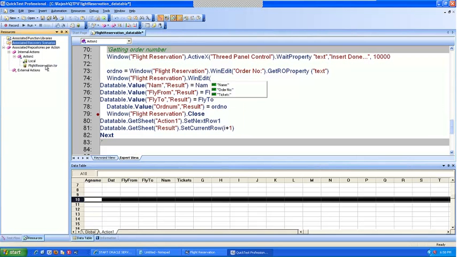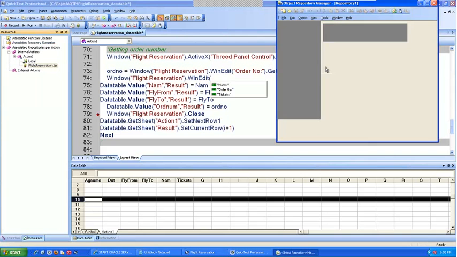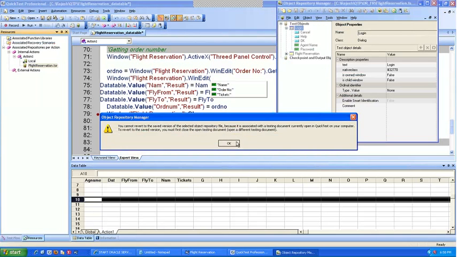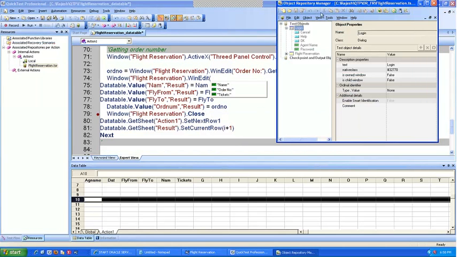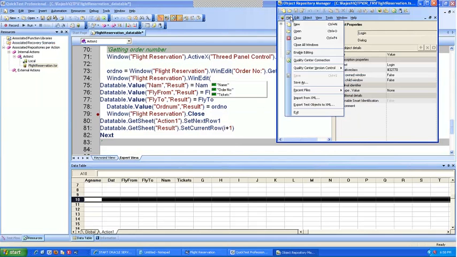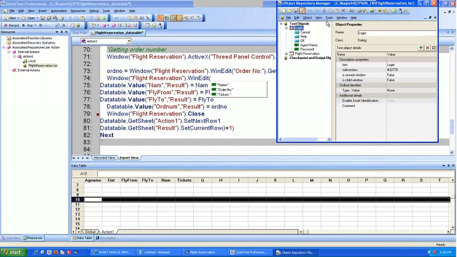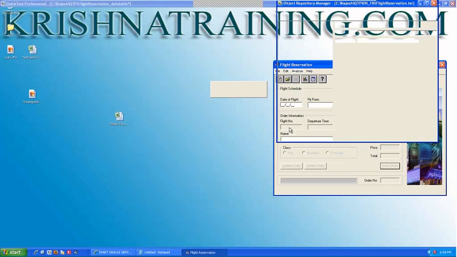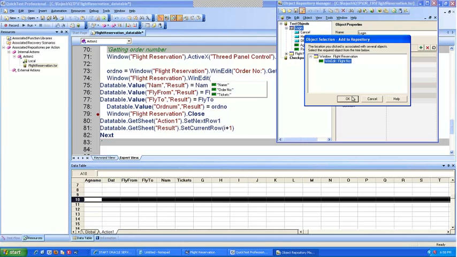Yeah. That's what first you should have said. Right. First you have to say check whether it's there in the object repository. That's the first thing that you have to say. Okay. So now I'm going to add it into the object repository file. Enable editing. Save. Add object. Flight number. And I will also add the total.